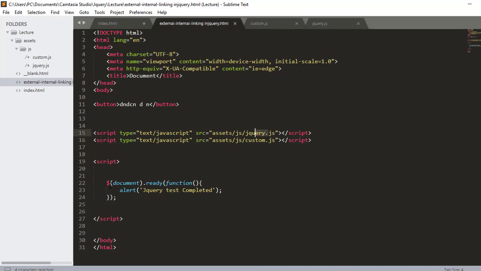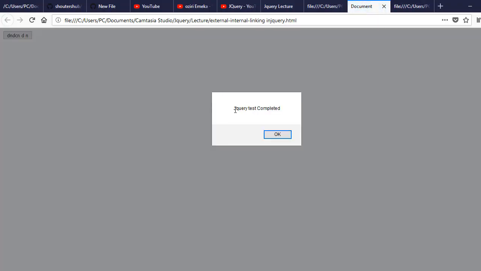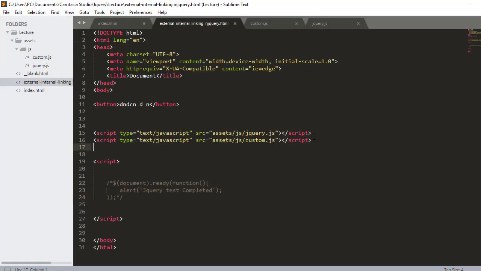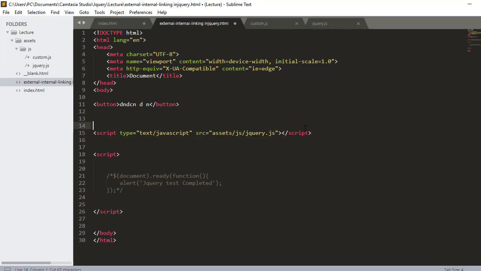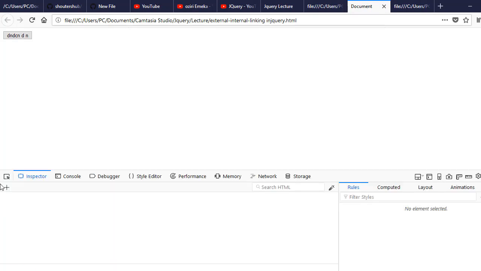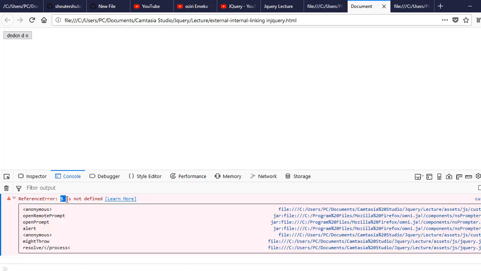So I'll just copy this guy and comment this out right here, and in custom.js I'm just going to paste that. If I reload, I see we have the same thing, jQuery test completed. And if I go back and cut and paste it just above and reload, see nothing is loading. If I check the console, you see the dollar is not defined. So you will be having this issue.